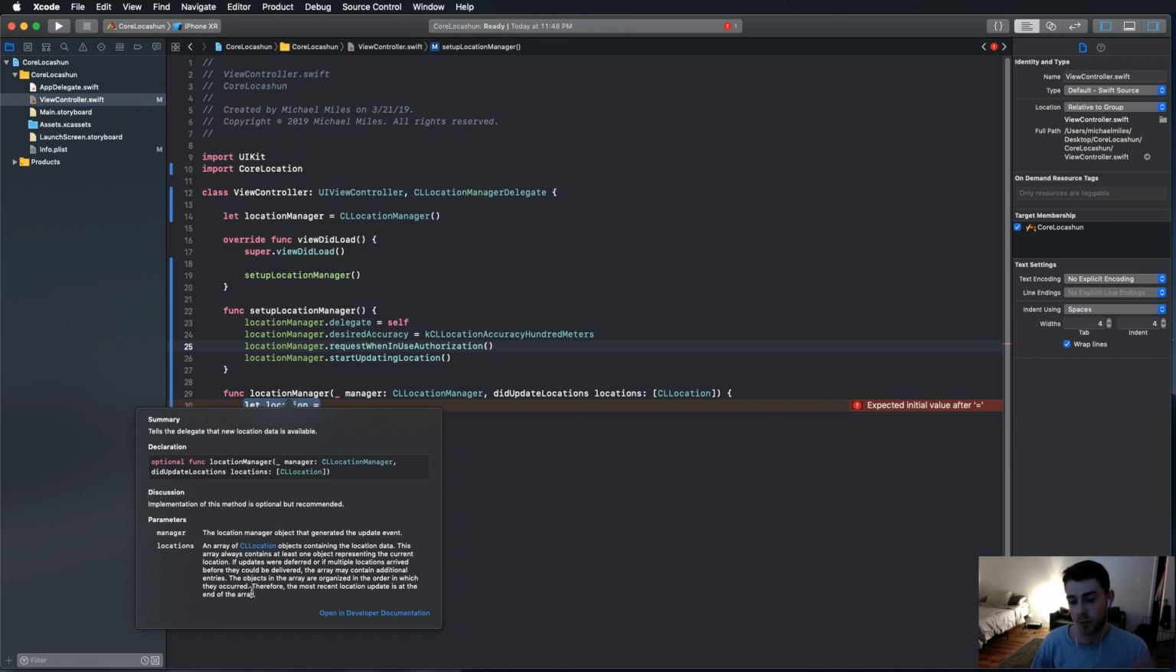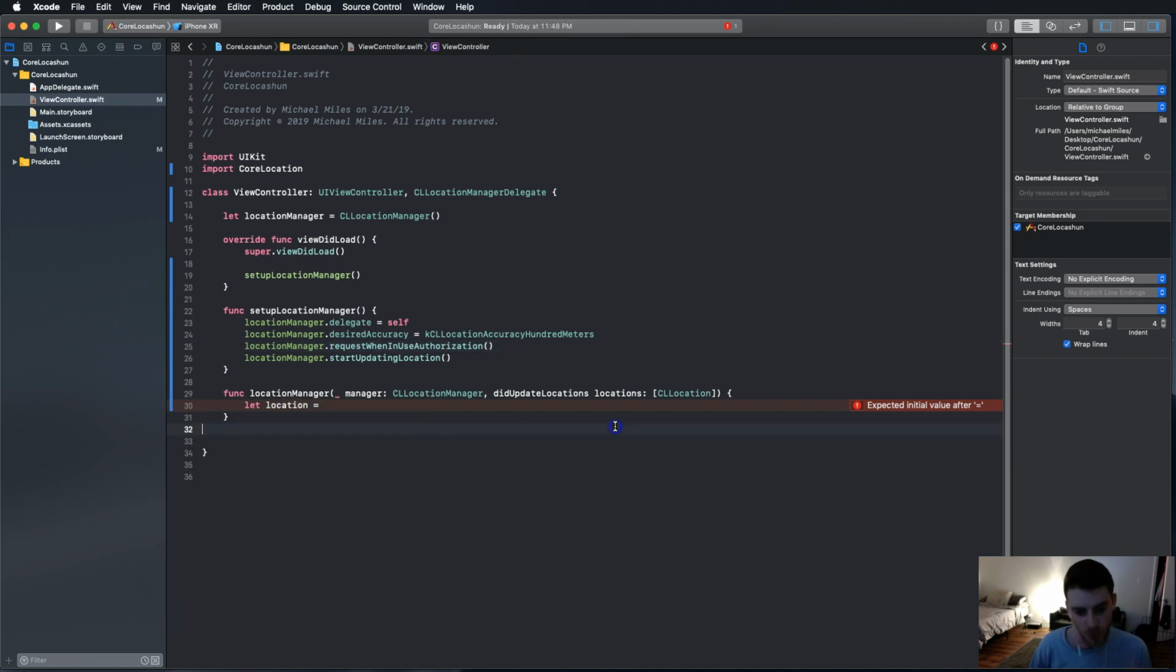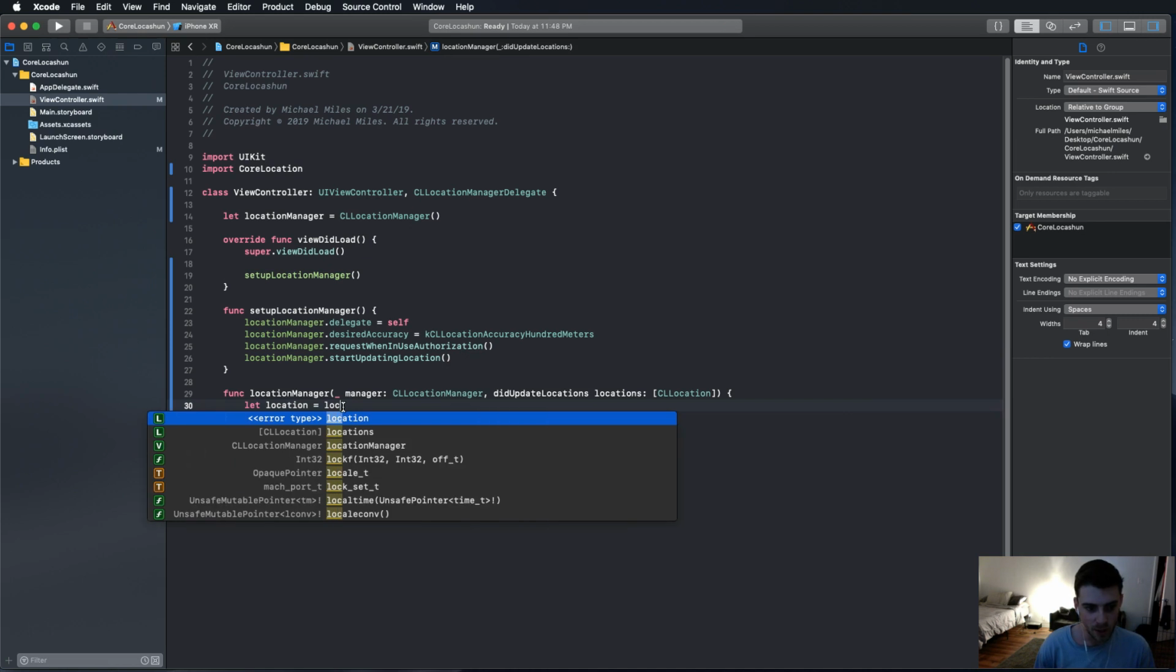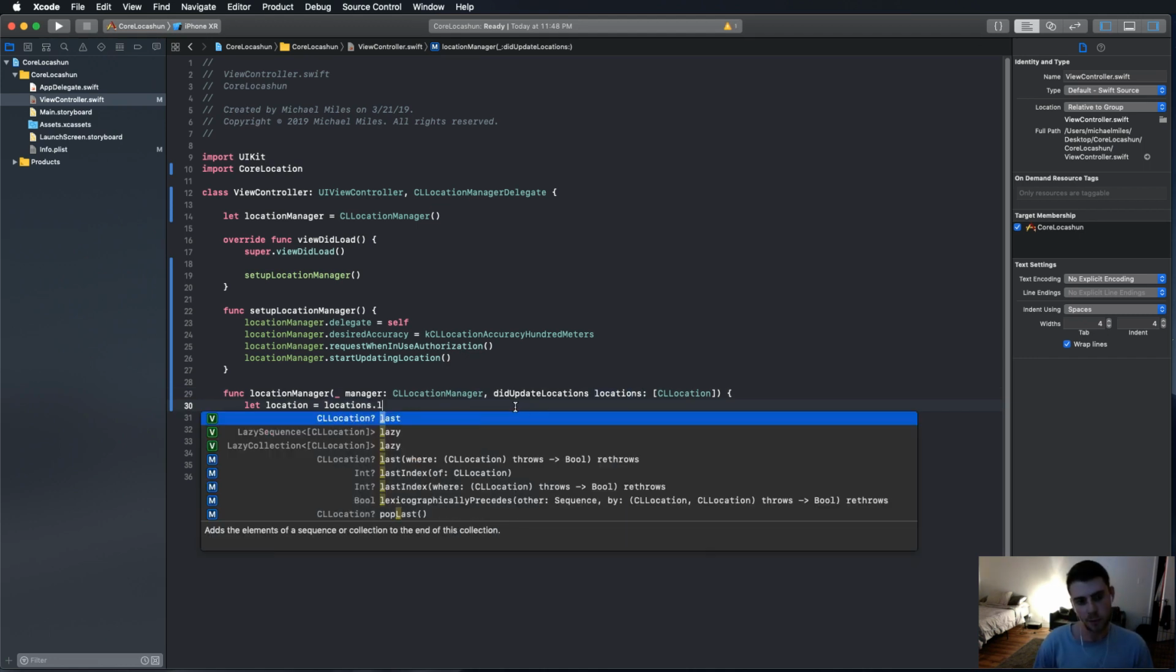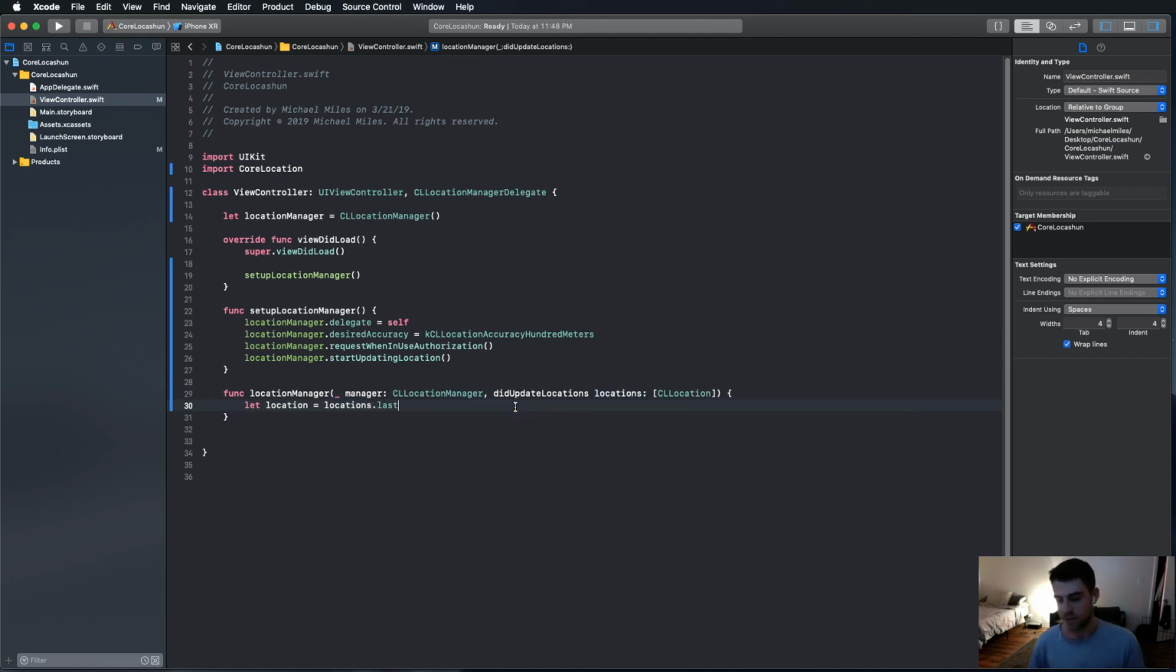And that's important. If we want the most recent location, we're going to create a let location equal to a location instance from the locations array. That's what I'm referring to here. We want to take that and say last, because it's the last item in the array. And because this is an optional, we want to unwrap it so we don't have problems later. And now we're ready to roll.